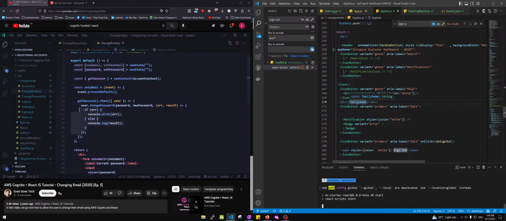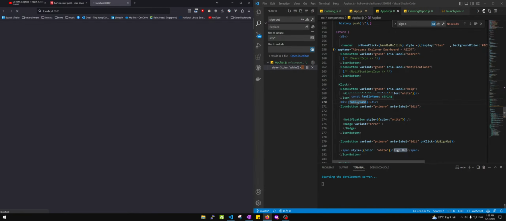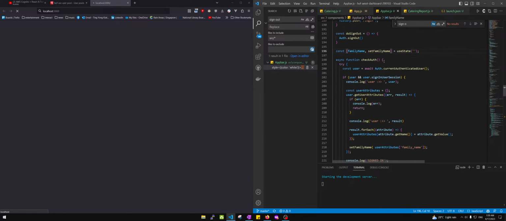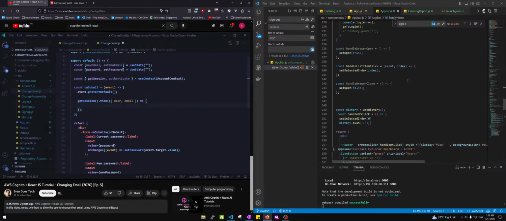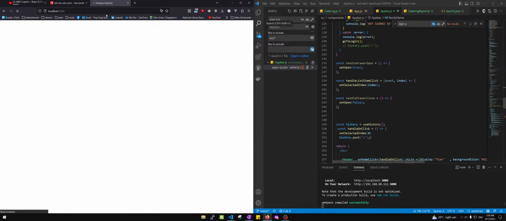So now we can remove our user.change password since we won't be needing that. Now we need to grab our email from our get session function. Now we need our authentication function and destructure that from our account context. Then we're going to authenticate inside our get session function. And here we're going to pass in our email and our password.